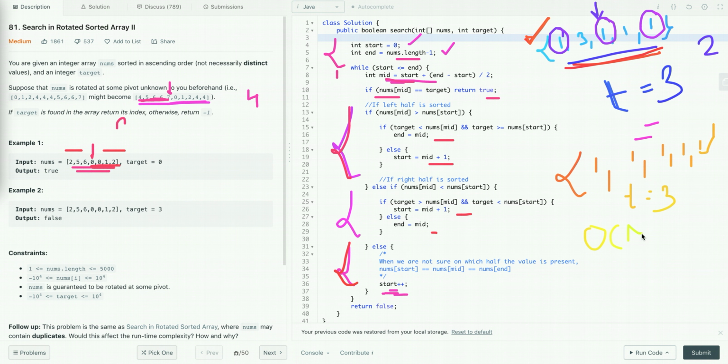big O of n. So in that kind of scenario, otherwise the time complexity will be big O of log n, and the space complexity is big O of 1.